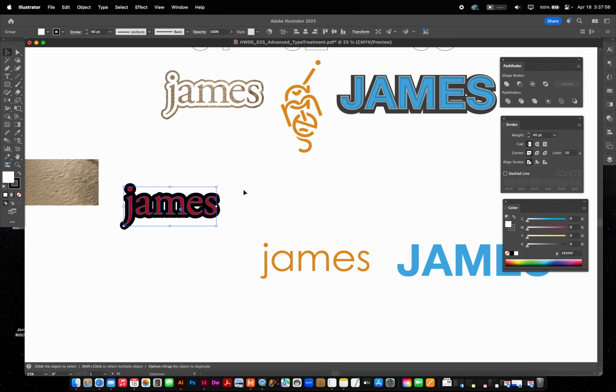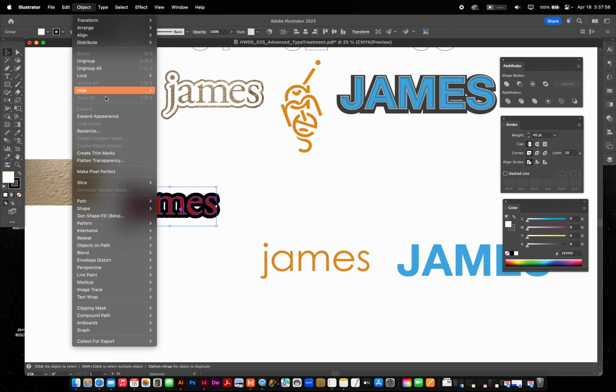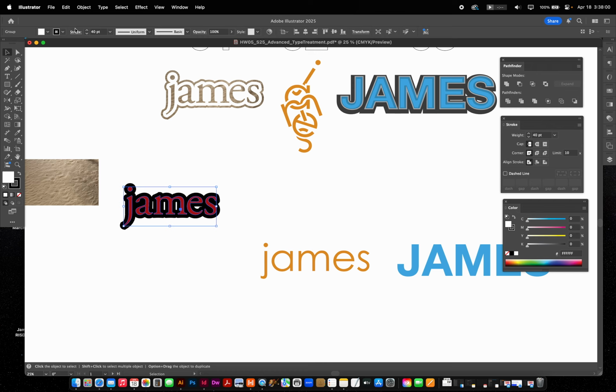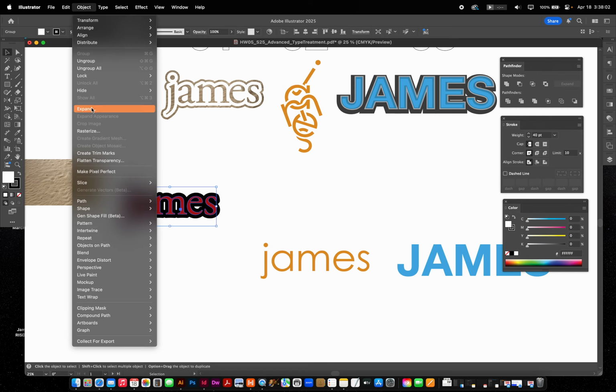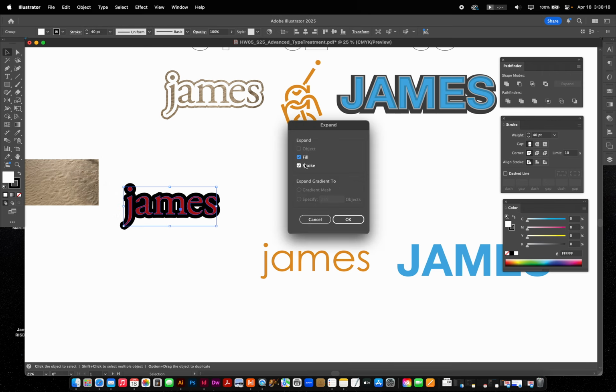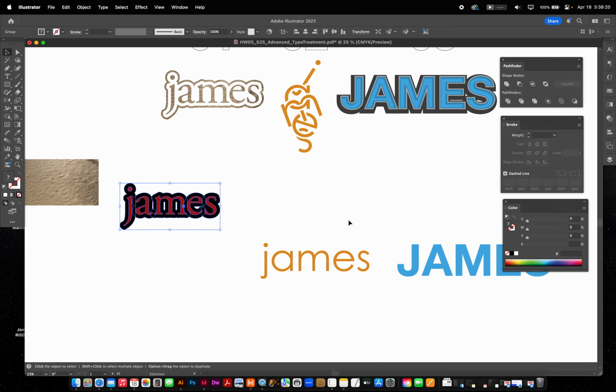Once you have that all set, you're going to go to Object and go to Expand Appearance, go to Object and Expand. There are times that you will go right to Expand, all right? Both of these do similar things. They do different things, but ultimately you're trying to get to Expand. So there are times that you have to hit Expand Appearance before you can get to Expand. We hit this, make sure we have Fill and Stroke, hit OK.